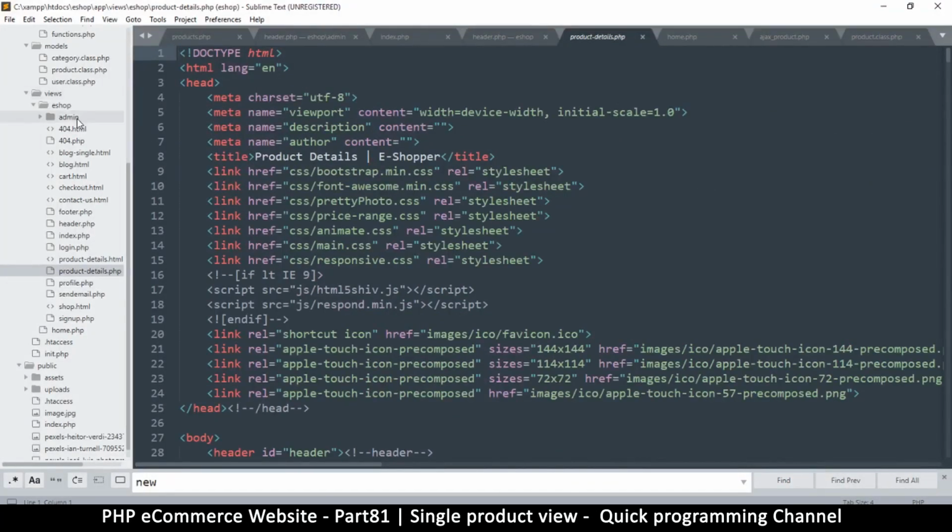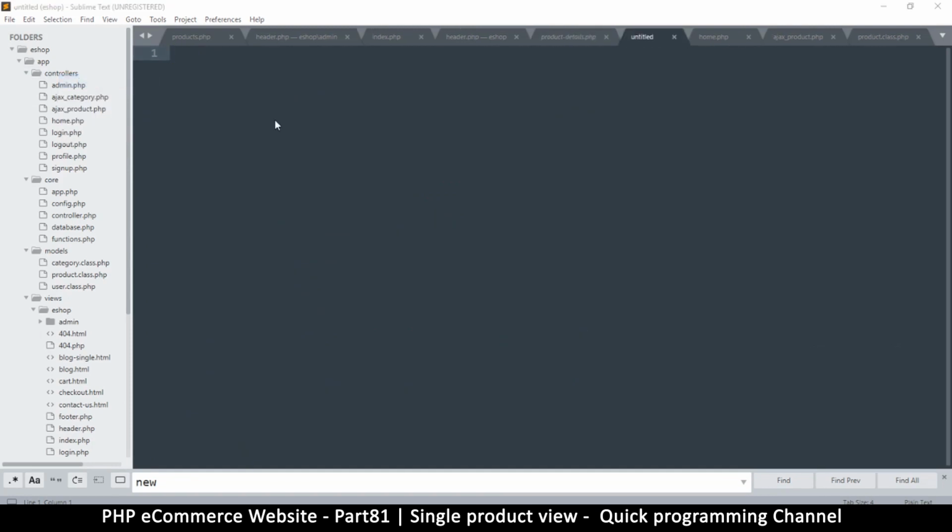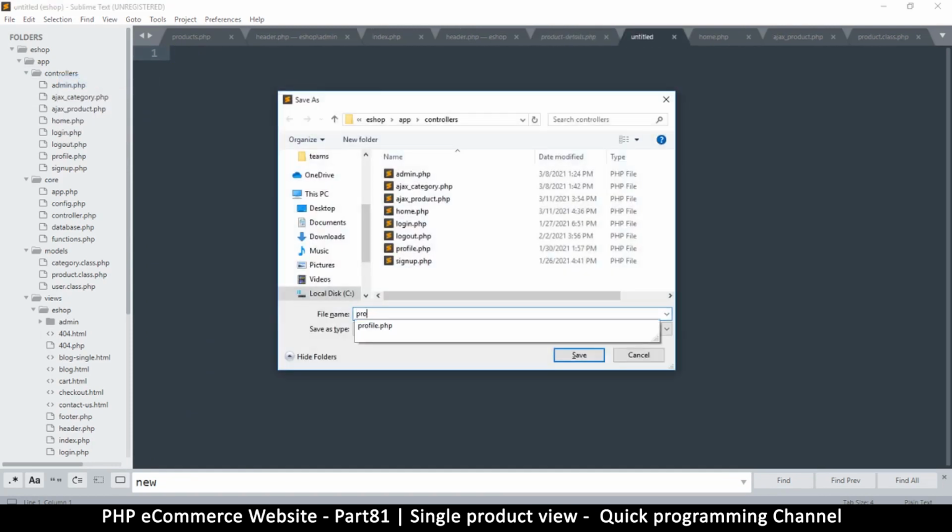Now, as usual, as you can remember, if we want to create a page, we must create its controller. So let's go to controllers and new file, hit save, and it will be product. What will it be? So this one is going to be product details. I've never used the hyphen before in the name of a class, but well, we learn every day. So let me try that.